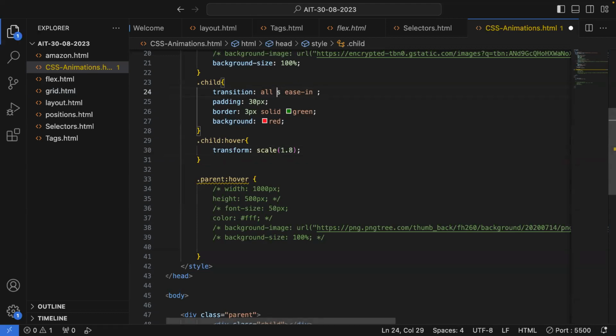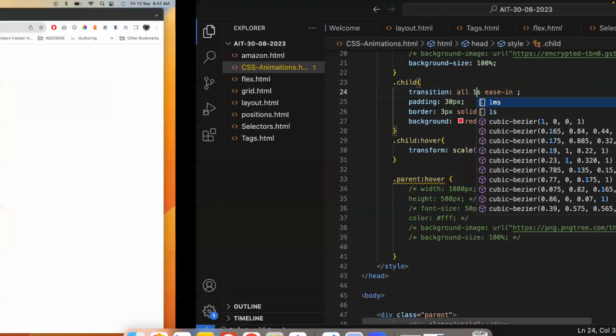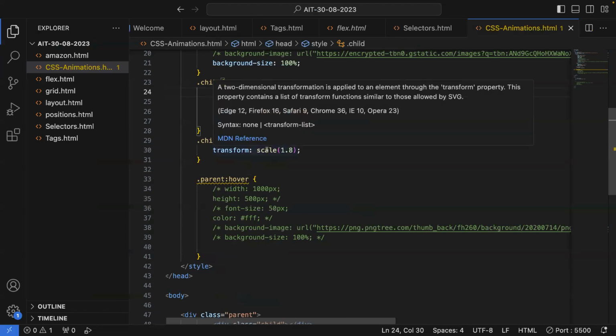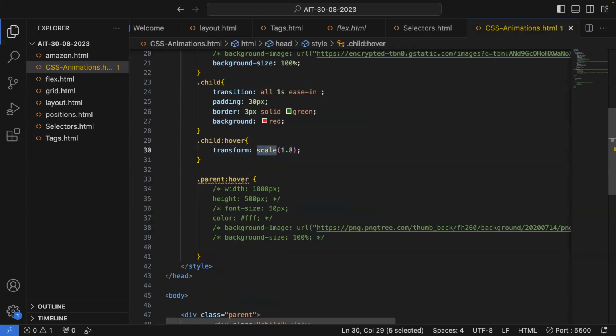I don't want 3 seconds, let me make it 1 second. See, like this my transform scale will work. In the same way, for example, if I give the skew property, skew of 45 degrees.